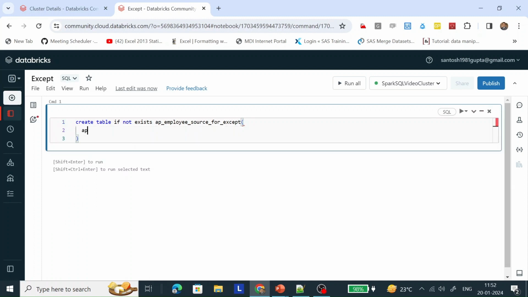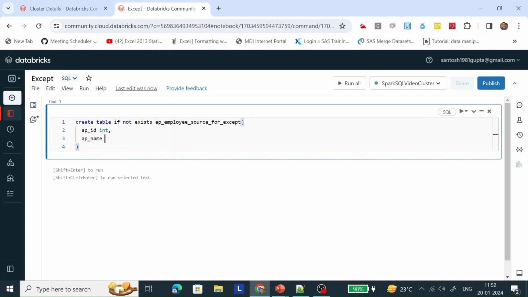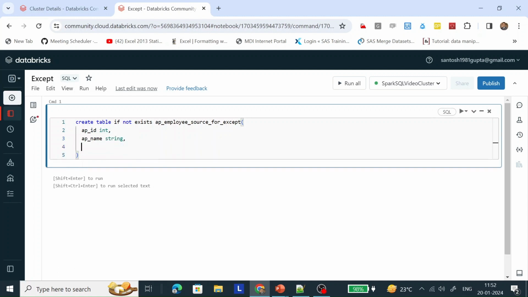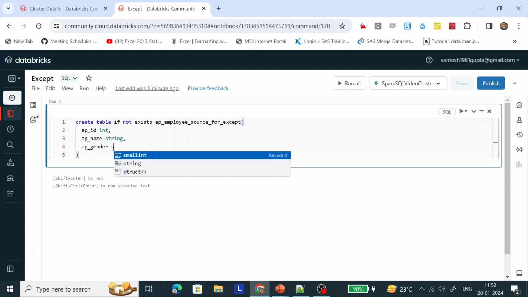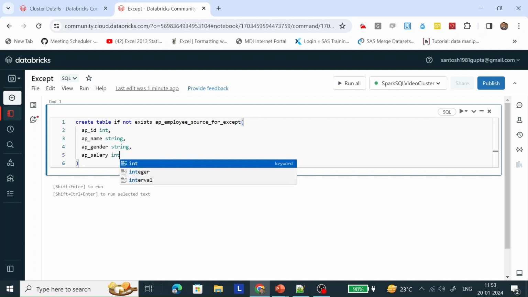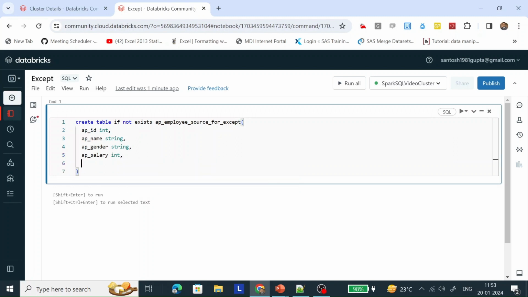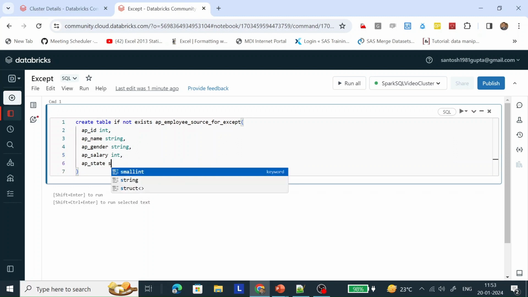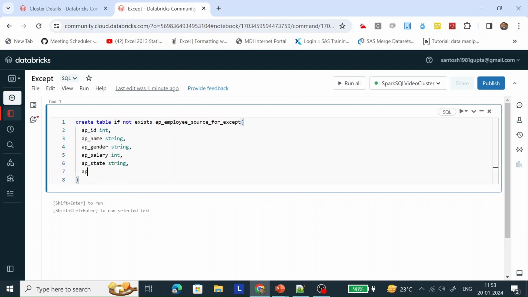Attributes of the table are AP underscore ID, which is integer; AP name, which is string; AP gender, which is also a string; AP salary, which is of int type; AP state, which is of string type; and AP city, which is also of string type. Let's run this.